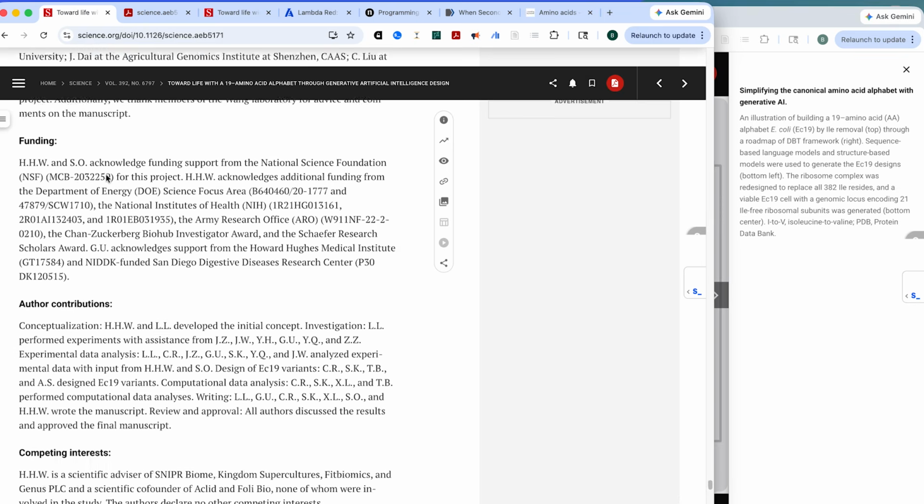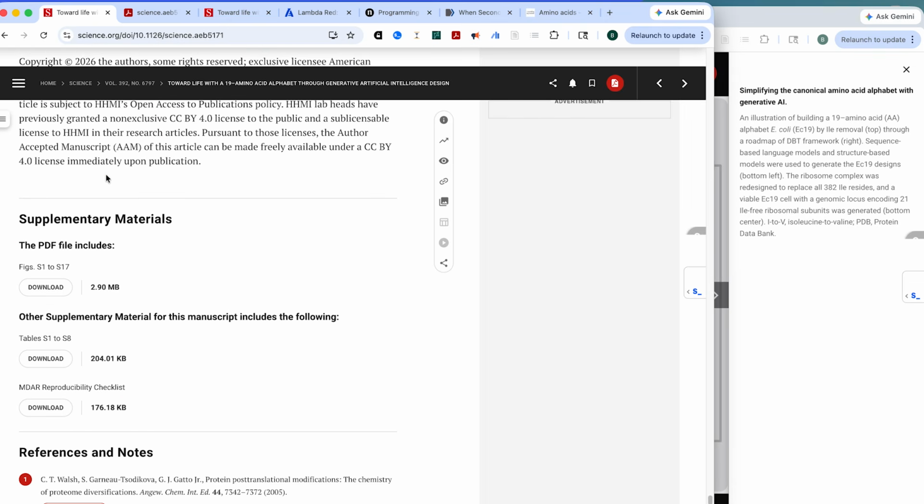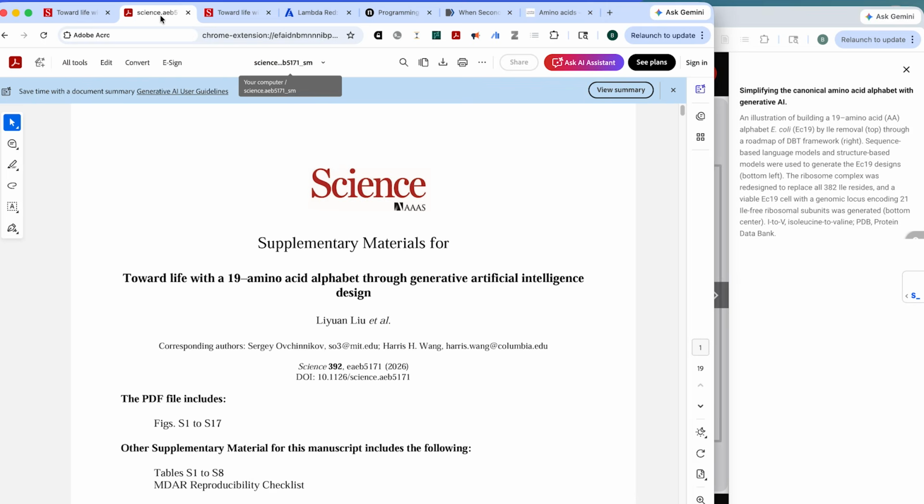Also, at the end of a paper, you often find supplementary materials. One of the first things that I like to do when I'm reading a paper is, after I scroll through the paper, I look and see if there's supplementary materials, and if so, I download them. So you can see that here there are some tables. Often I won't look at the tables much, but there's also this PDF file with supplemental figures, and you can see figures S1 to S17. If I press download, I get this PDF.